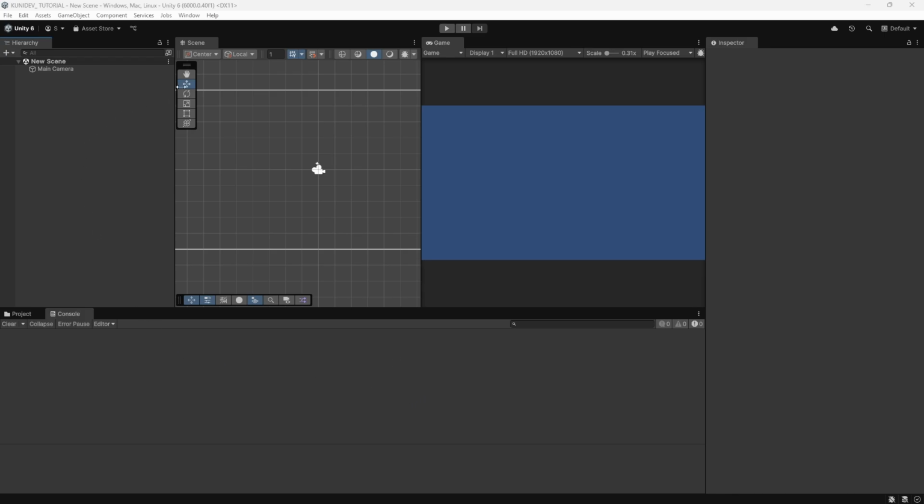So today I'm gonna explain everything about the Unity editor: the hierarchy, scene view, game view, inspector, project, and console view, almost anything that you need to get started with Unity. So without further ado, let's get started.